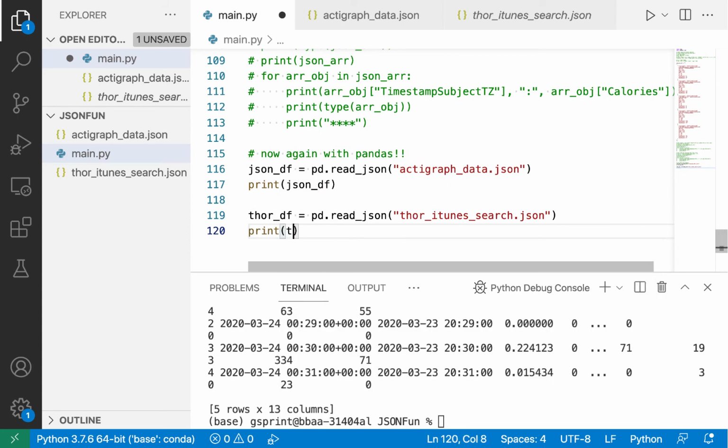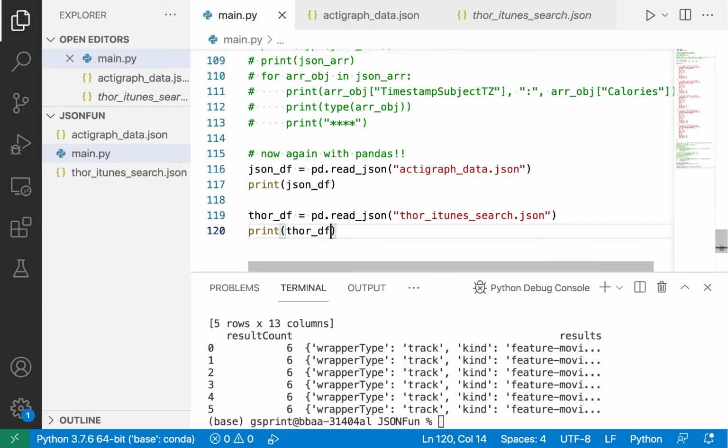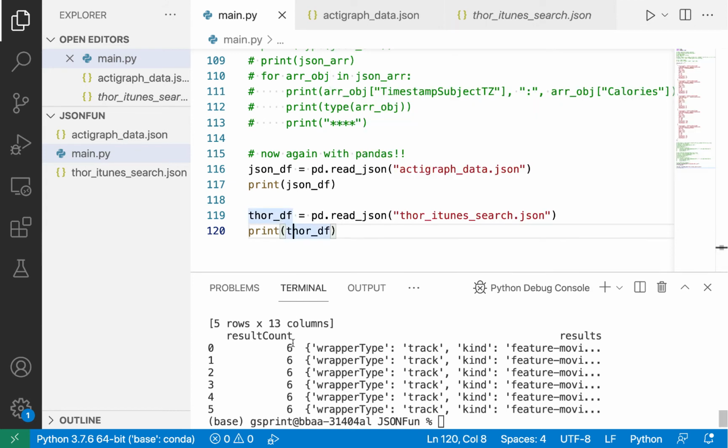Okay, I want to show this to you because Pandas is awesome, but it doesn't always give you exactly what you want. It does its best. So here I print out Thor DF, and I'm expecting to see quite a few columns, right? Because wrapper type, track, all the URLs, I expect those to be in nice columns. But instead, I just get 6 rows where each row only has 2 columns, right? Result count and results. So unfortunately, the whole JSON object was not correctly parsed into its columns.